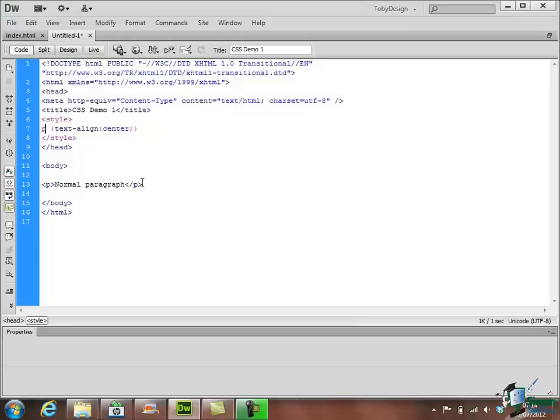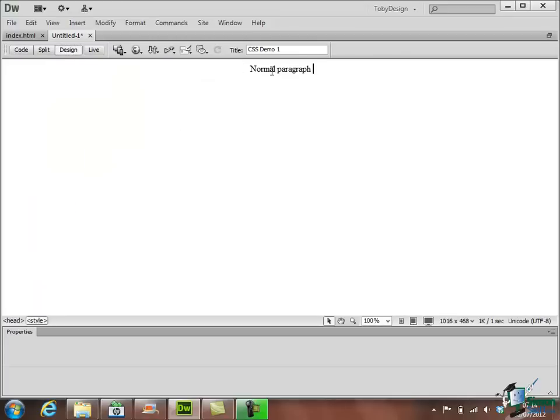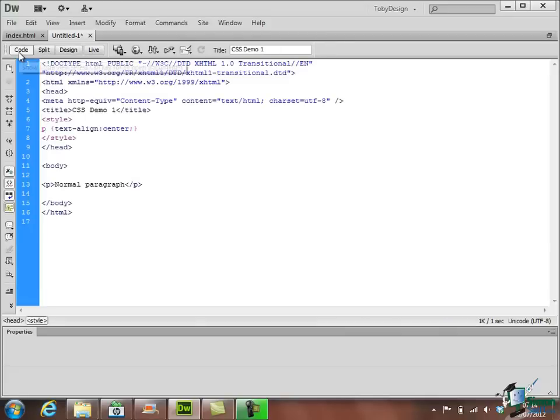Here's a P, a paragraph, says normal paragraph. If I look at that in design mode, I can see that in fact the text is centered. Now there is another way of achieving the same thing, which is called attribute styling, where we directly apply the style to a tag. Now let's just see how that works.